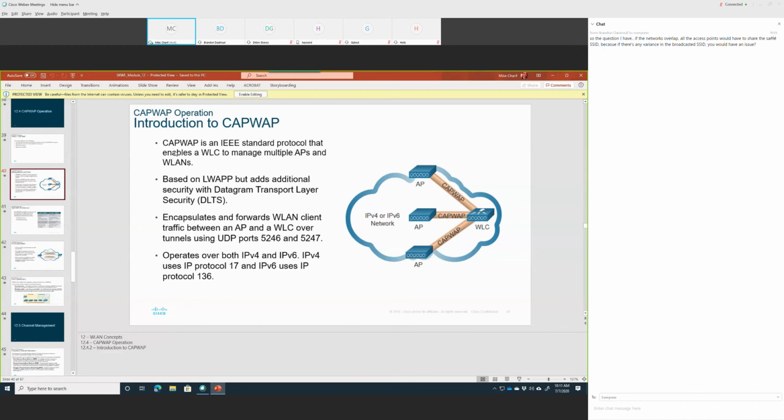Now, of course, they talk about CAPWAP, an IEEE standard protocol that enables a WLC to manage multiple APs and wireless LANs. Based on lightweight APs, that's what we call lightweight APs, it would add additional security with Datagram Transport Layer Security. So yes, everything is secure through the controllers. This guy has no security.